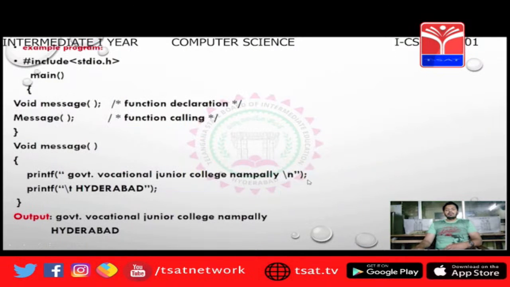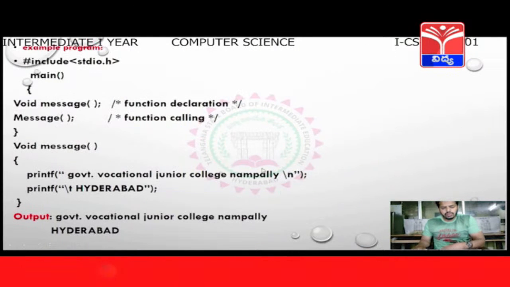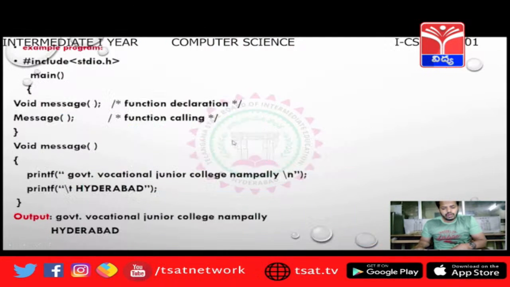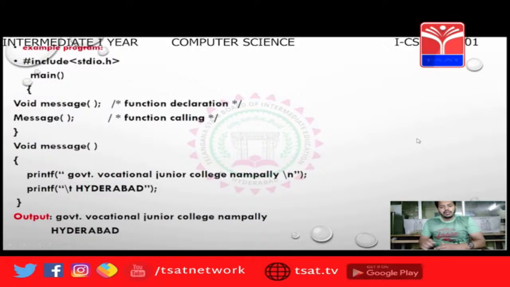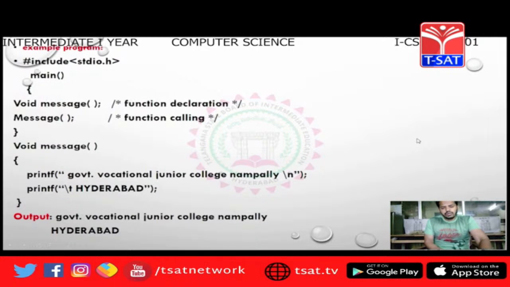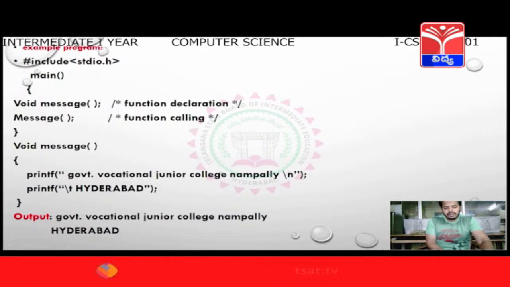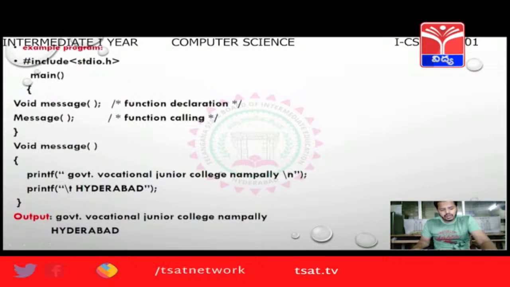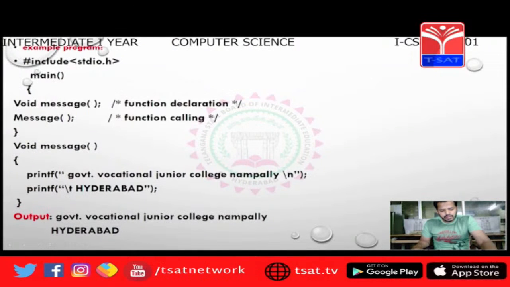Now here we have a small example of a function with no argument and no return value. Here I am giving you an example program. Let's see the example program practically: function with no argument and no return value.